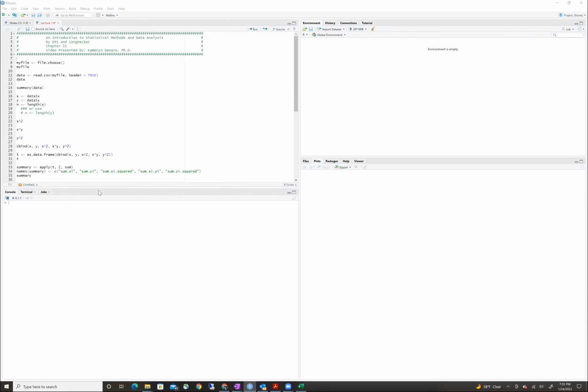Hello, everyone. We're working through an introduction to statistical methods and data analysis by Ott and Longnecker on chapter 11. So this is our environment, and we're going to work through an example that allows us to do a linear regression. What I'm going to start with is this first line that says my file gets file.choose.